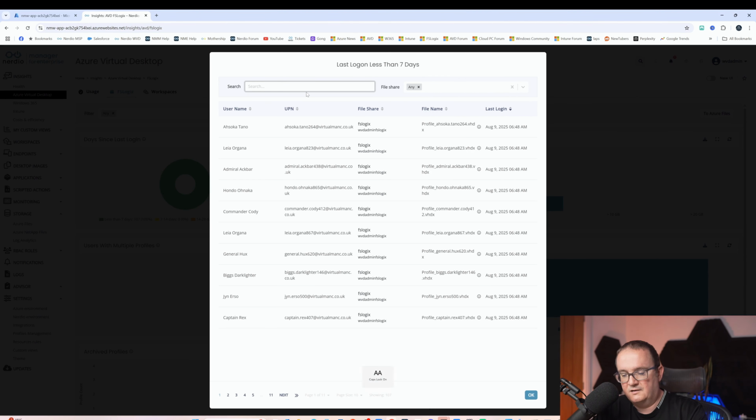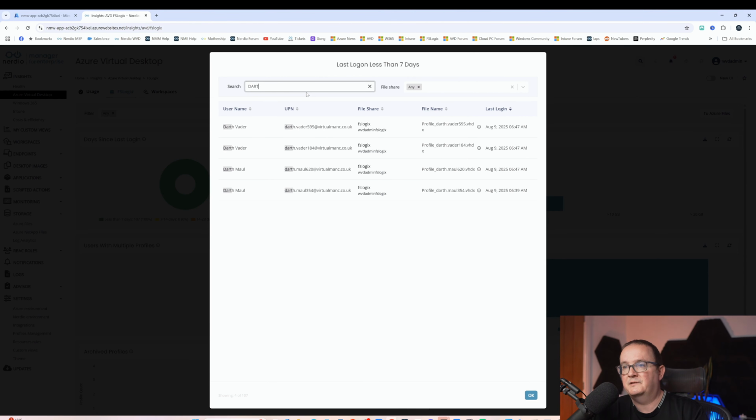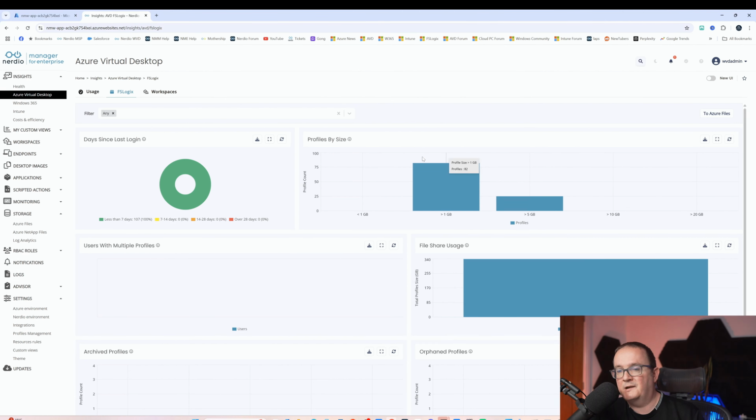For example, I can do a search for Darth Vader. You can see here he's got a couple of different profiles. It's just dummy data that I've been using for test purposes, and you can see its profiles there. From there I could work out when he last used these profiles, and then we can go in and delete that stuff as well.